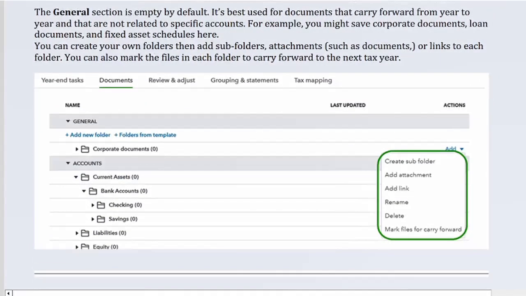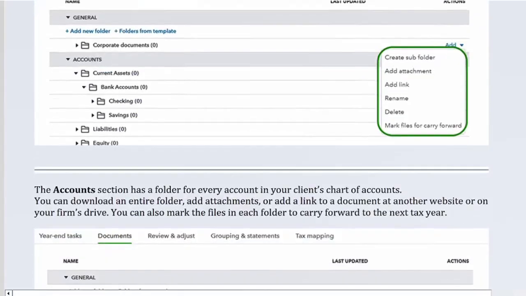The General section is empty by default. It's best used for documents that carry forward from year to year and that are not related to specific accounts. For example, you might save corporate documents, loan documents, and fixed asset schedules here. You can create your own folders, then add subfolders, attachments, such as documents, or links to each folder. You can also mark the files in each folder to carry forward to the next tax year.